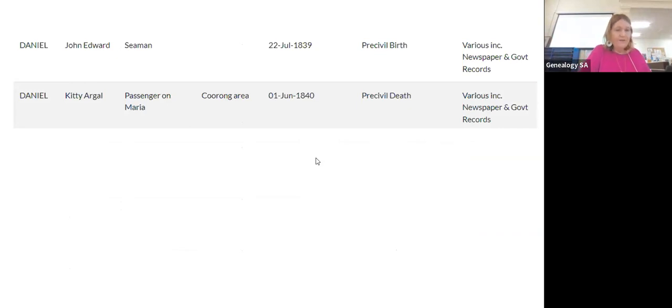Right, well, I found some other intriguing records. I do have some Daniels in my husband's family, but these aren't them. But this was just to show you the enormous breadth of the records we've got. John Edward Daniel, seaman, is a pre-civil birth. And if we go to the record, it lists the names of the mother and father, who are not John Edward Daniels, but have other forenames. So clearly, I believe this is the record for the baby who's not a seaman, but presumably the father is a seaman.